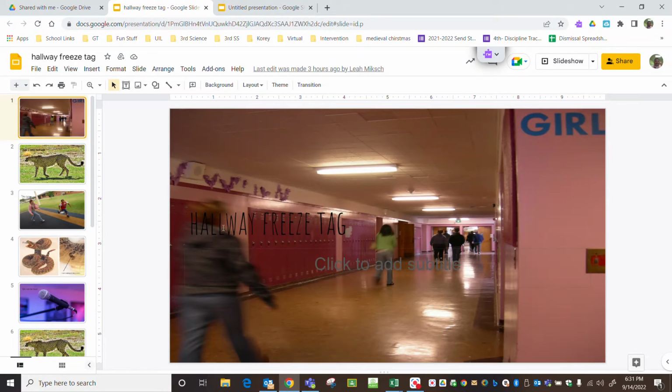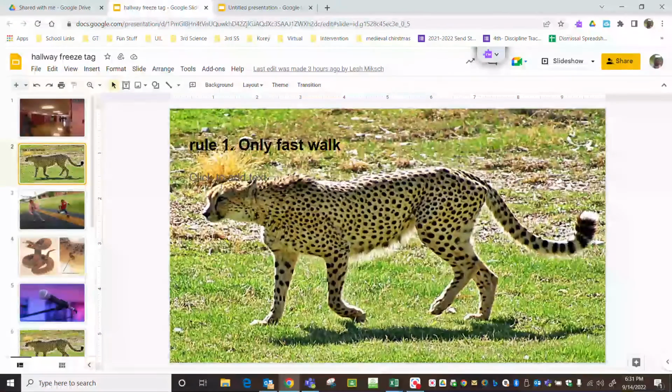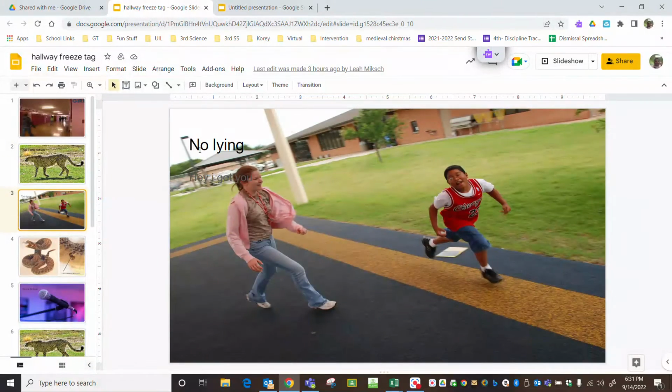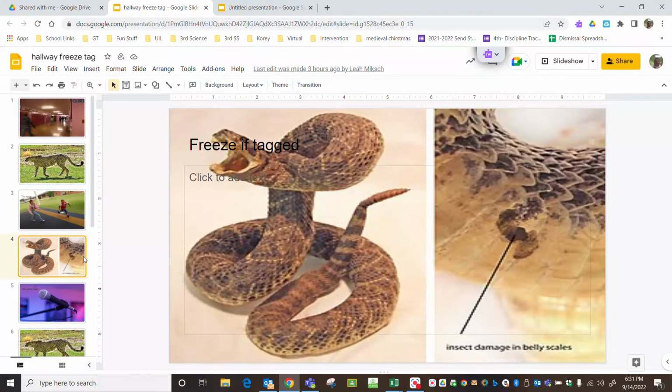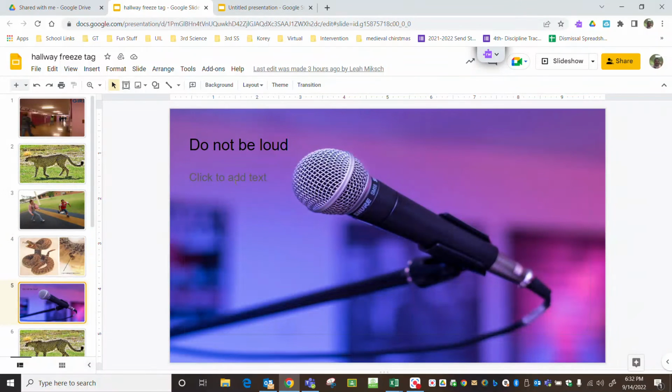If you can't see it, it says hallway freeze tag. And I thought that was really interesting. At first, I thought that was in my school, and then I had to look at it again. And then only fast walk, no running. And then no lying, because, I'm not it, I'm not it, I'm not it. And then I don't know what this is about, freeze tag. Oh, what, you're freezing. I see what it is. The snake is frozen in place. I see. I understand. Don't be loud.